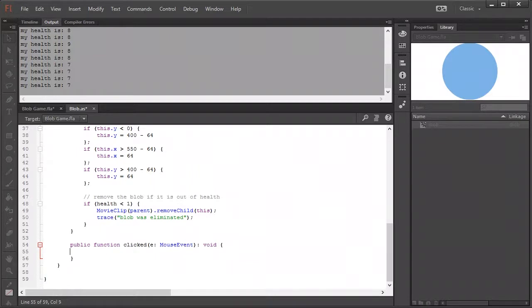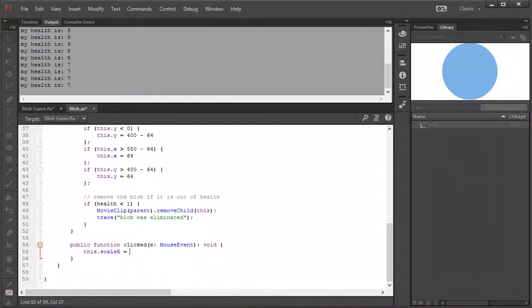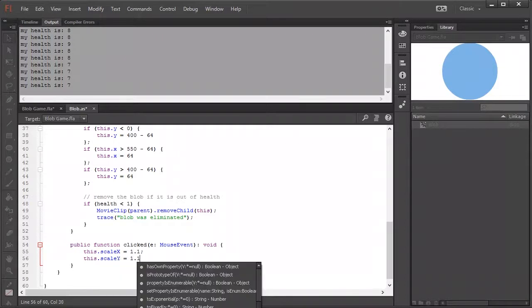So like we were doing before with the health, when we were scaling it down as the health was going down, now we're going to specifically get the scale to go up to 110%. The way we do that is to say scale x equals 1.1 and then scale y equals 1.1.